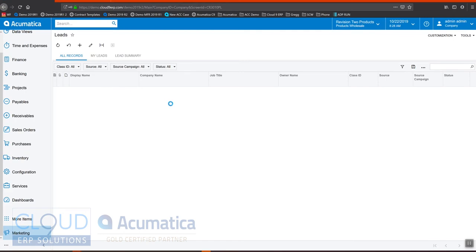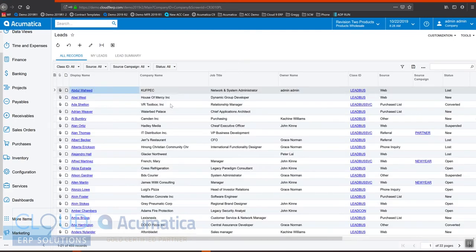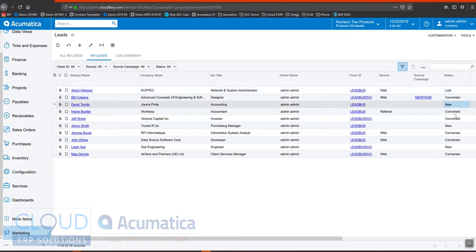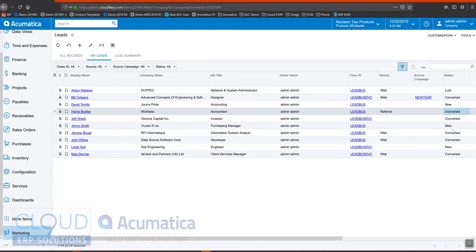Now going back to the lead list. So this is a generic inquiry in Acumatica, it's built in, that shows you all of your leads. And in Acumatica, as you know, you can use filters to show only my leads, for example, or any other filters that I'm looking for. You can see the status here, lost, converted, new. So you can really use these filters to leverage the information that you have at hand.